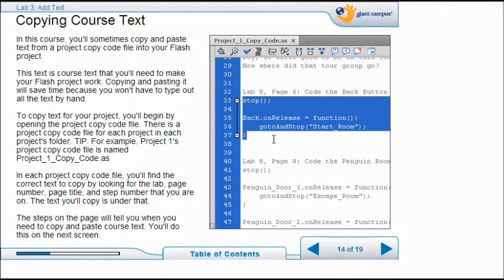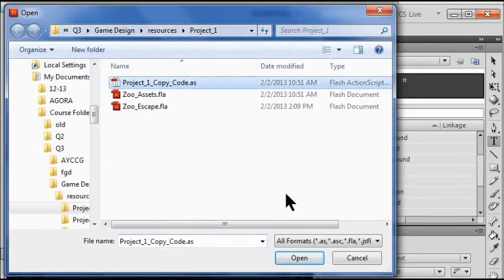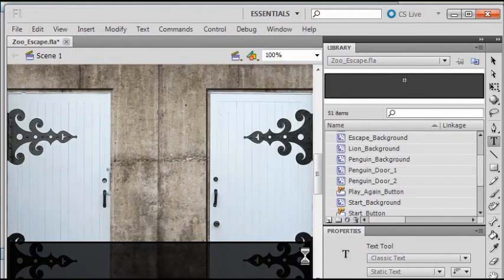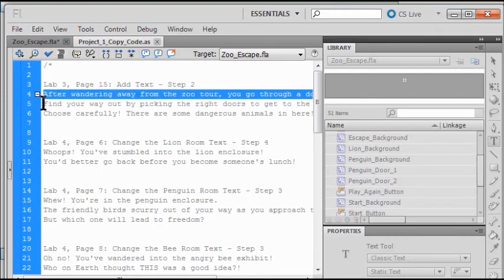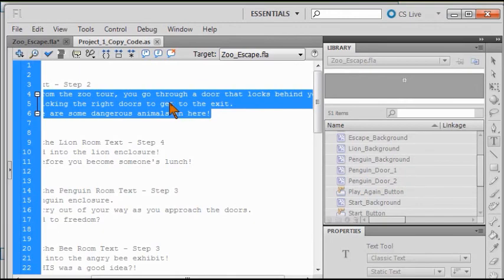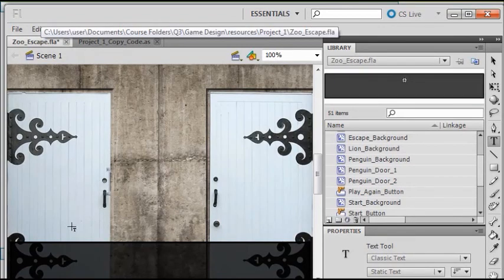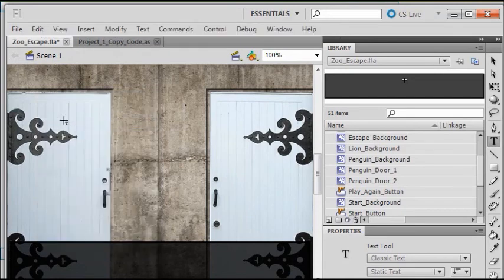Alright? So I'm going to go File, open. Now I'm going to go Project 1 copy code and I'm going to click open. So here's Project 1 copy code. So I'm going to copy this text right here. And this is what I'm going to put in the text box. Right click copy. I'll come back to this other file, Zooscape. And I'm going to click and paste. Right click copy, right click paste.